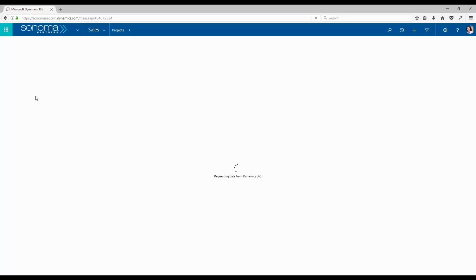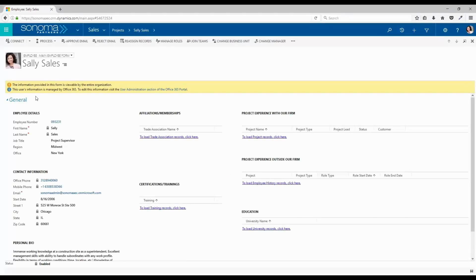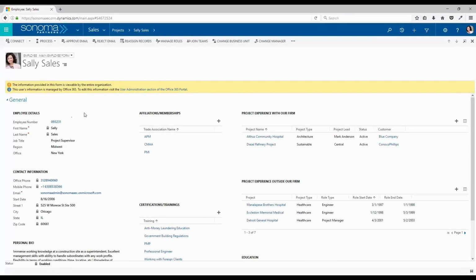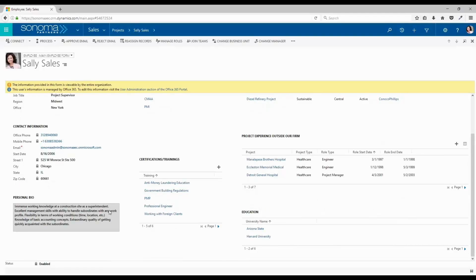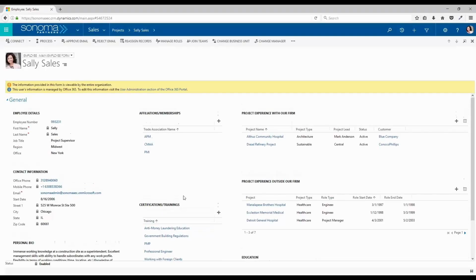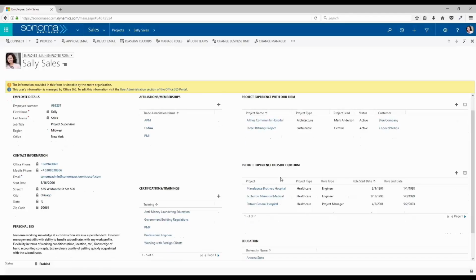So here's her user record, and you'll notice in here we're collecting quite a bit of information, just basic meat and bones like the name, the region, the office, her contact information. Also doing things like capturing a personal bio. As we mentioned, certifications and trainings, the affiliations and memberships, even project experience within our firm and outside of our firm, so that when we're recommending her to different projects to be the project manager on, we know why her experience is relevant to be staffed on that project.